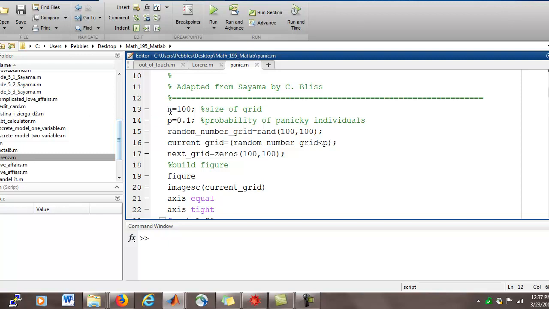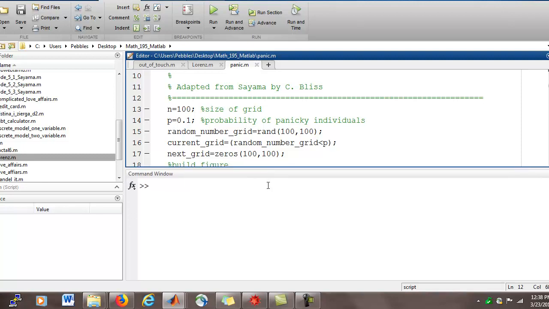Okay, so the first thing we want to do is start off with n equals 100, and that's going to be the size of our grid. Next, I'm going to set p equal to 0.1, and that's the probability of panicky individuals in this initialized grid. Next thing I'm going to do is set up something called random number grid, and this uses a random number generator here in MATLAB. Let's take a look at how that works with a very small little array.